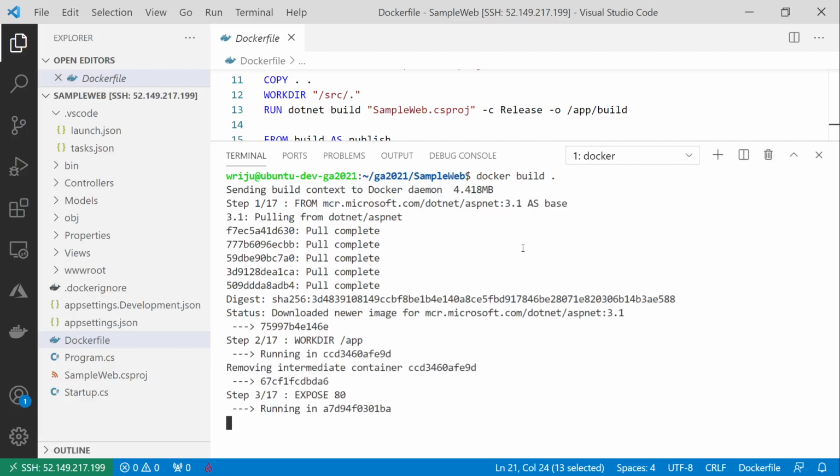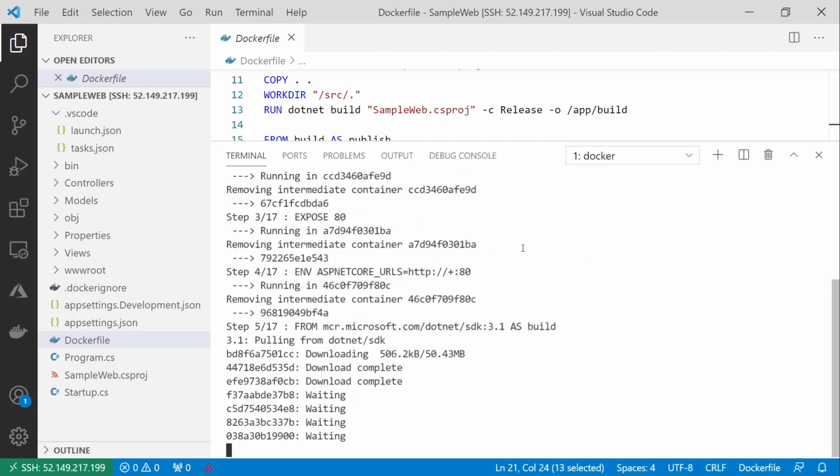And once all of the steps are done, you can basically go ahead and get the Docker image created. Now, one of the things I need is a registry to push this Docker image to.